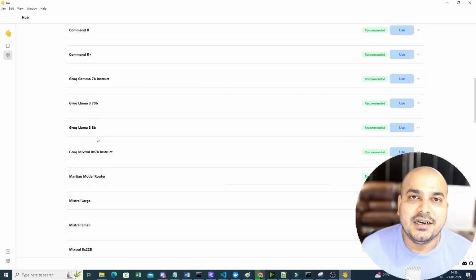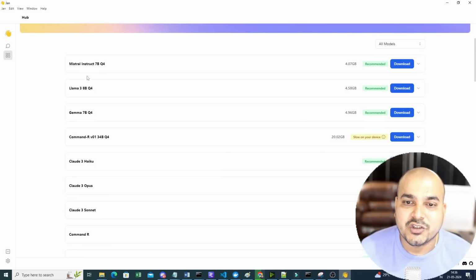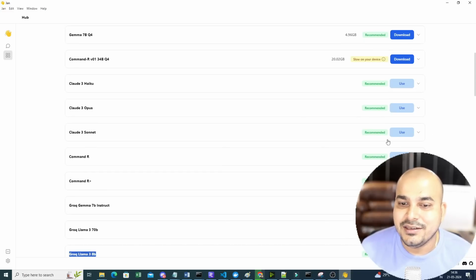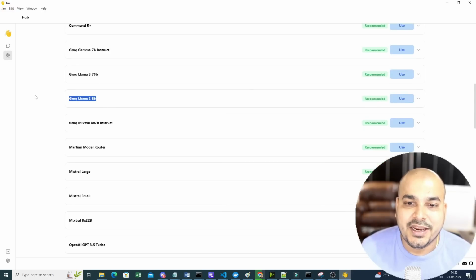But if I consider, see over here, Groq, Llama 3, 8B. Now I don't even have to worry about downloading the models over here because I can directly use it, right? For all the other models, let's say like Mistral and Llama, I need to download it. Here I can directly use it, right? So let's see one example. Groq Llama 3, 8 billion parameters.